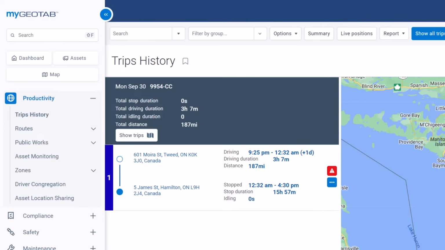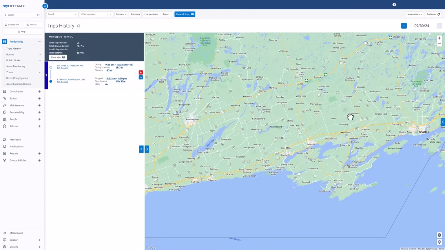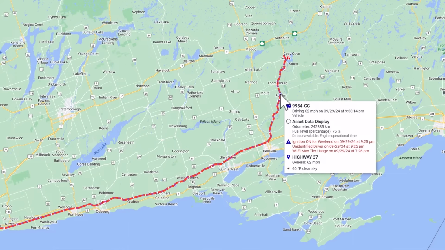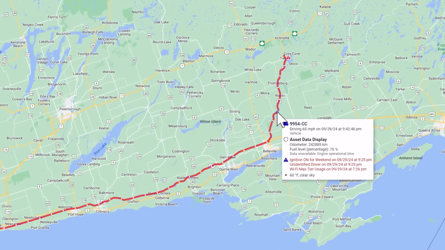Geotab's Trip History feature lets you travel back in time and see where your vehicles have been, not just today, but even up to 2 years ago. Easily access any vehicle's trip history. See where it's been throughout the day or on previous days.